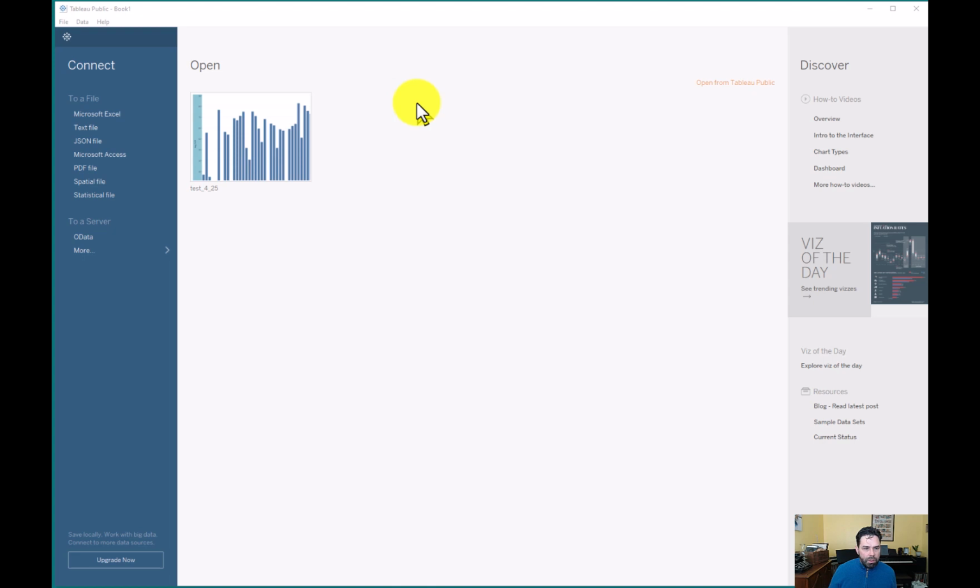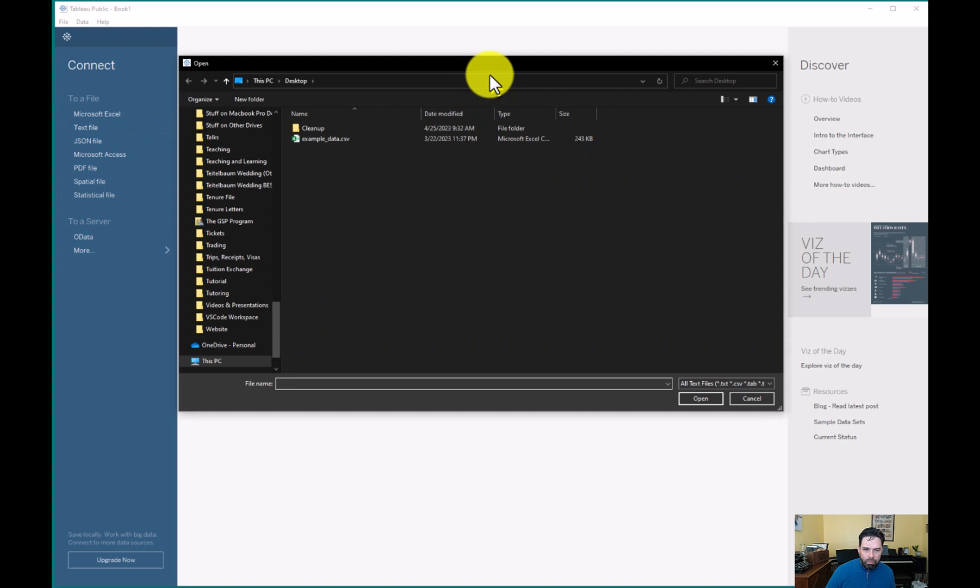So the first thing we want to do, because we're going to be uploading a CSV file, is to go to text file here under connect. We could also upload other kinds of files, like an Excel file, but this is delimited data. So we're going to be uploading a text file. We'll be clicking on that. And then wherever you have the file saved on your desktop, go ahead and click on it and click open.